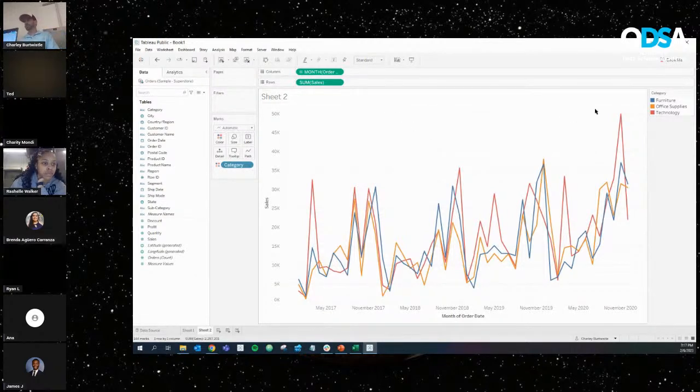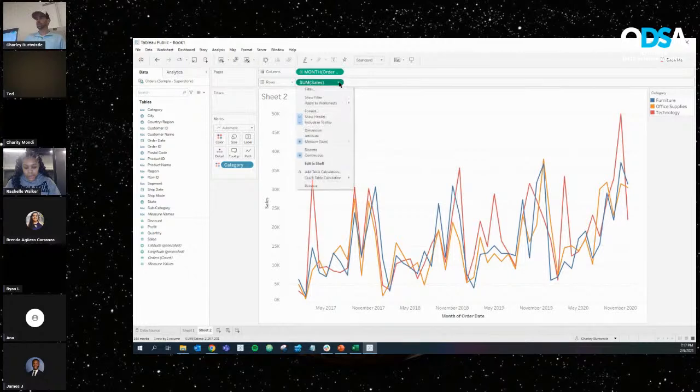Regardless of what you're showing, I don't like showing total aggregates when comparing across multiple dimensions because, yeah, technology is up top here, but relative to those other ones, did just technology have a good month or did all three of them have a good month, which is kind of pacing higher or lower. So what I always like to do instead of showing the total sum of sales is go into here, click quick table calc, and do percent of total.